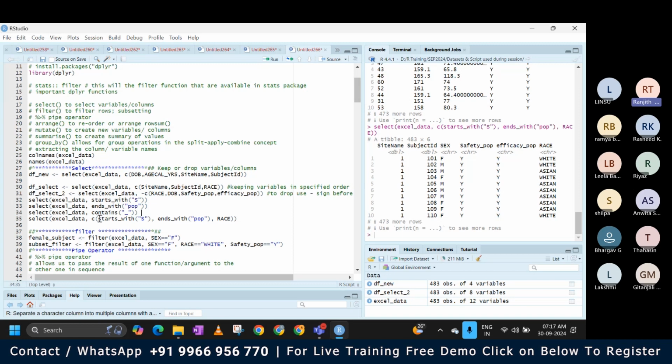Okay, so here I combined, right? Start with S and end with pop. So you just have to use the combine operator and you can combine these.